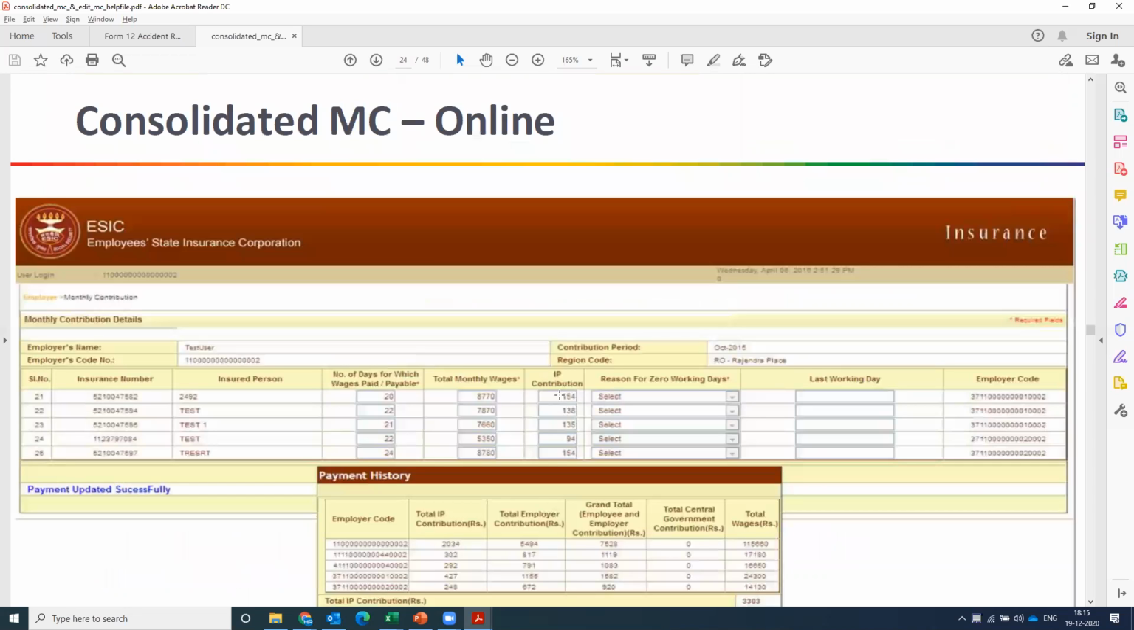My another question is, what documents are required for first time registration in ESIC?